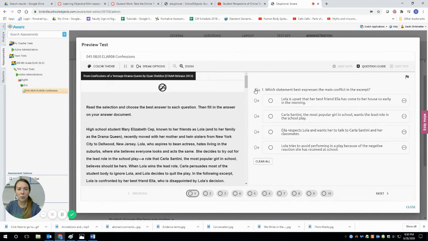To have a question or an answer choice read to you, you can click on this right here. Which statement best expresses the main conflict in the excerpt? Sweet. So you can have any of those read to you. And then if you are ready to select your answer, you would just click your answer. And you'll notice that when I did that, it highlighted that question as completed.